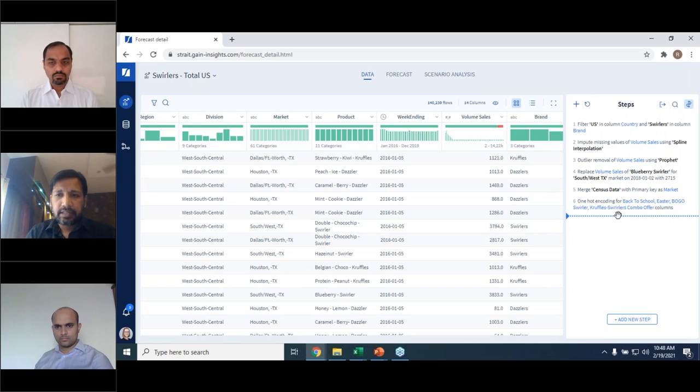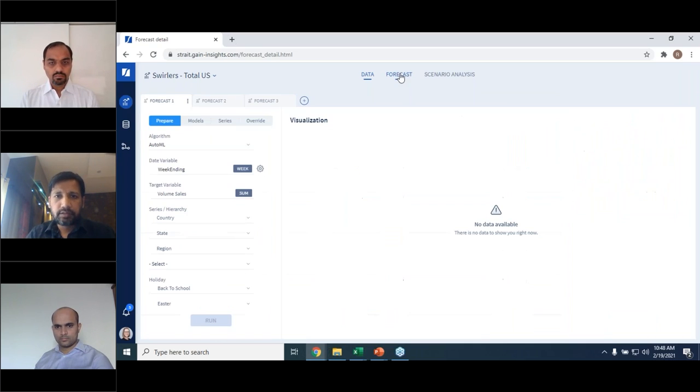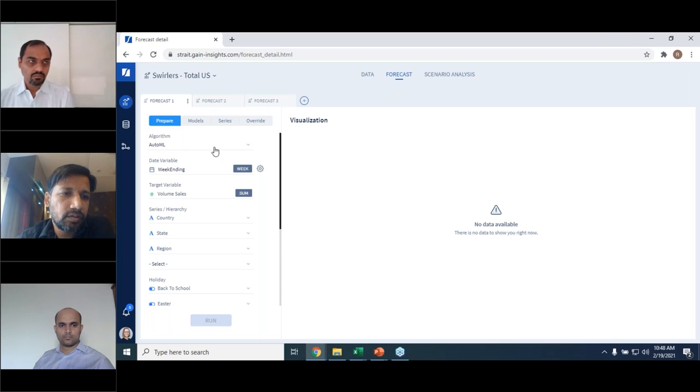So once the data is ready, I'm going to jump into the forecast piece, which is basically the meat of what we are, or the most important part of what we want to show, right? So this forecast module has 4 sub-modules. I'm going to start with prepare. So prepare is where you provide all the settings, or all the parameters, to the model.